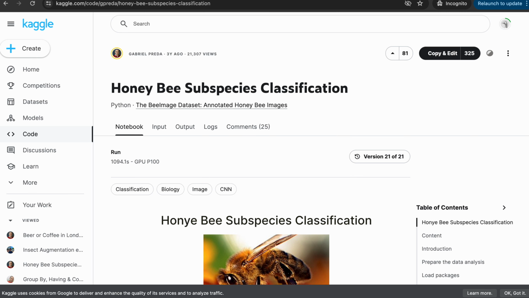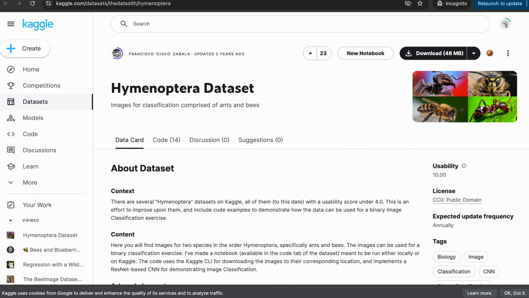But I downloaded one which is the Hymenoptera dataset. So look at the link: the Hymenoptera dataset. You can download this. This dataset comes with tons of bee images.